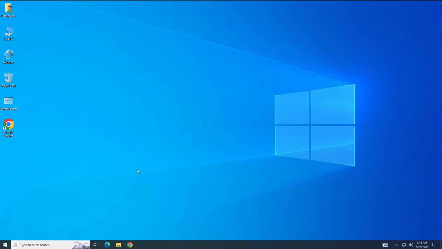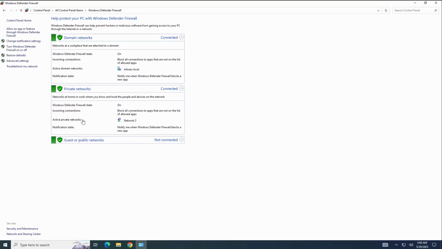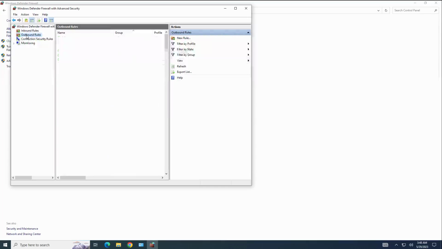In this video, I will show you a demo on Windows Firewall. You can reach Windows Firewall from the control panel, and you will see here Windows Defender Firewall. This is the built-in firewall in Windows. If you go to Advanced Settings, you will see we have inbound rules and outbound rules.